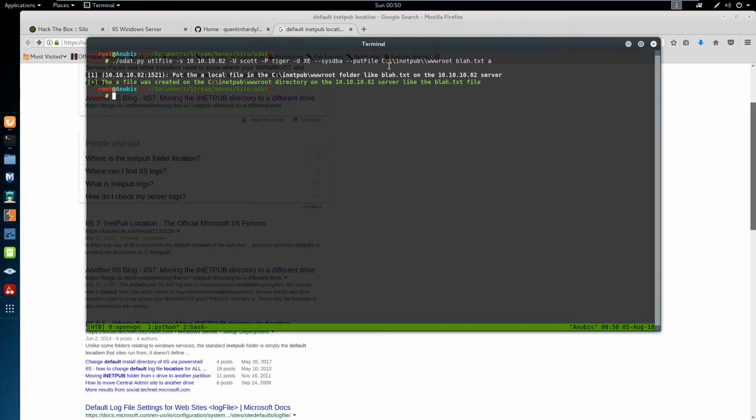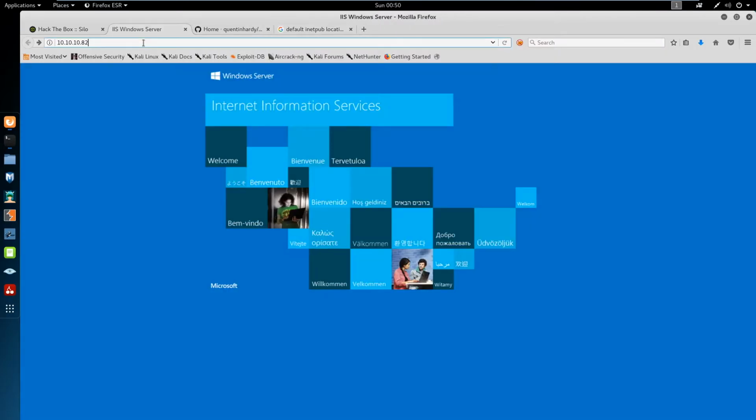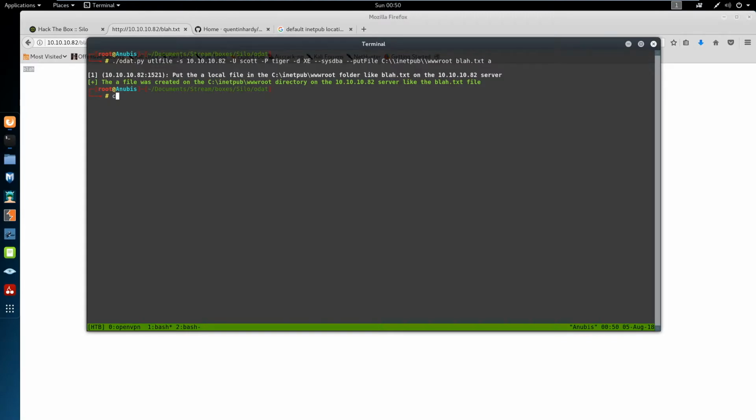There we go. So you see here we have to escape the forward slashes because here it's doing whatever. So that worked. The file was created on the server in wwwroot, the blah.txt. So let's just see if that created it. Echo blah. Cool. So now that we can do that, let me see if we don't have to be sysdba. Insufficient privileges. Okay.